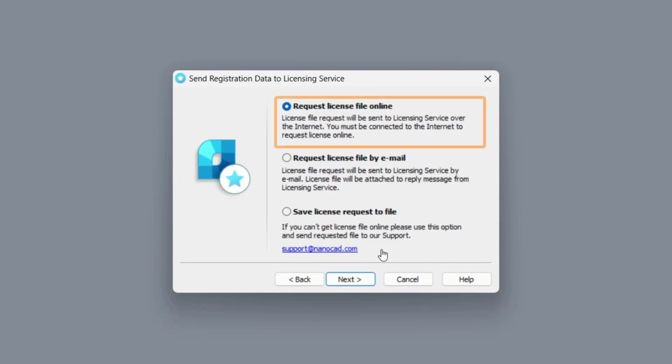The first, Request License File Online option is the most commonly used. This option activates the license automatically using an internet connection. If the first method fails, use the second, Request License File by Email option. It allows you to automatically generate a request letter and send it to our license server, and then you will receive a reply letter with the license file. If you have an email application installed on your computer, it will be opened automatically.